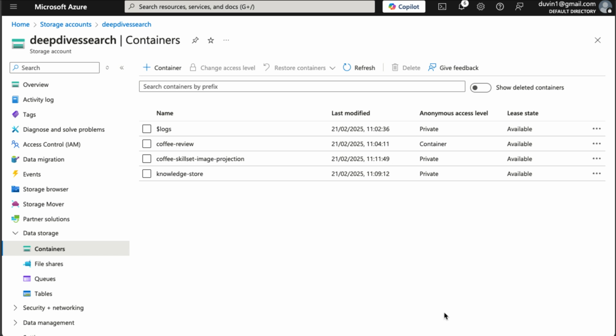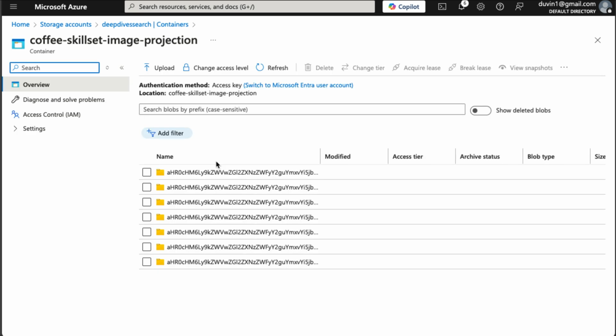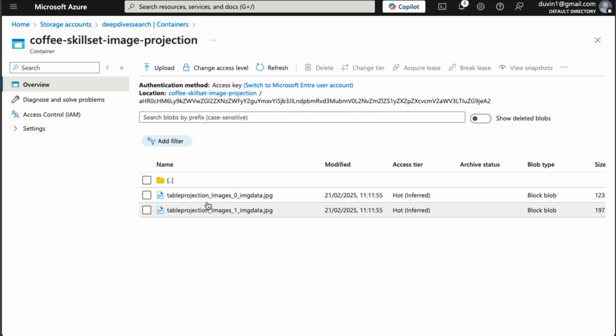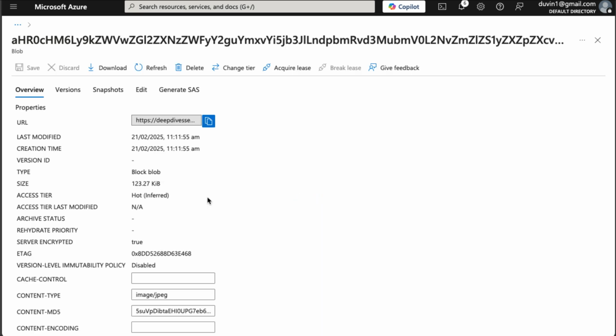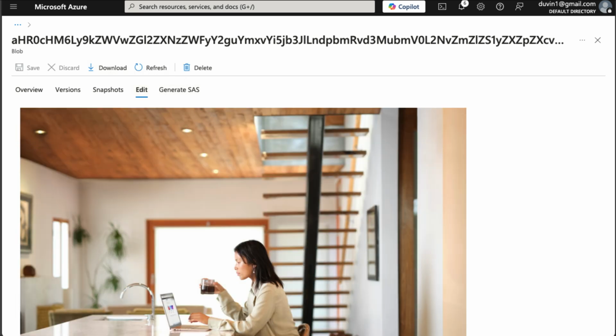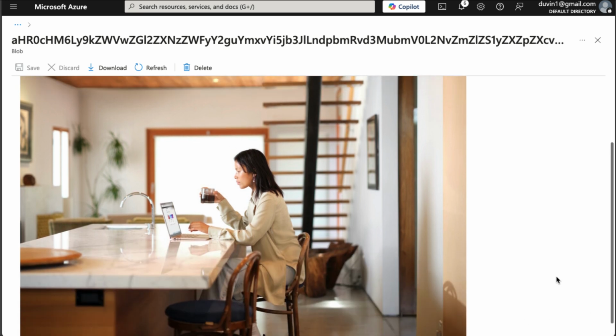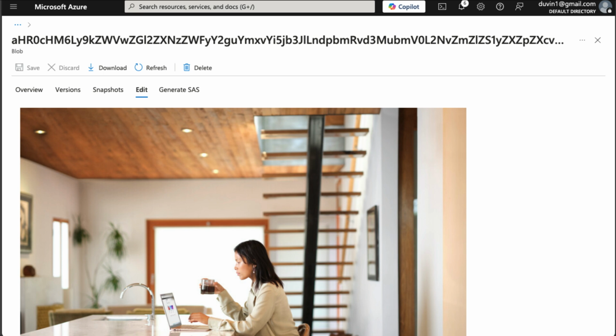Then there should be an image projection container here, and there is. And if we pick up any of these, and then we take a look at it. So here is an image that was part of the document. And all of them are available. All of the images that were originally in the Word documents are available here.